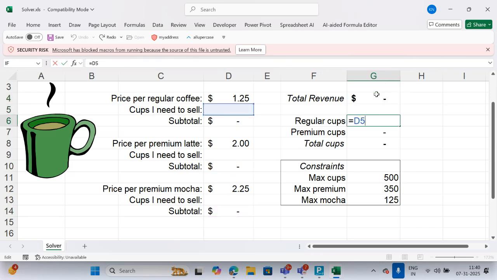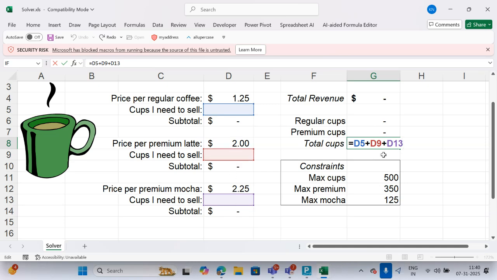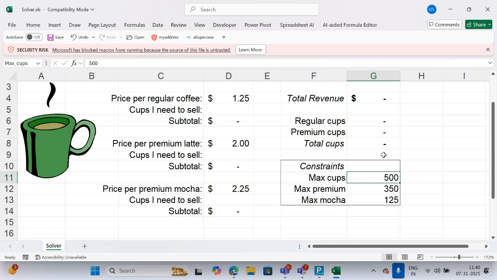Then the regular cups he needs to sell is equal to this. The premium cups he needs to sell is this plus this, because both are premium cups. The total cups will be the total of these cups. And now the restrictions are there, because for maximum profit there is no limitation for the maximum, but he provided me the constraints. He cannot sell more than 500 cups, and maximum premium should be 350.